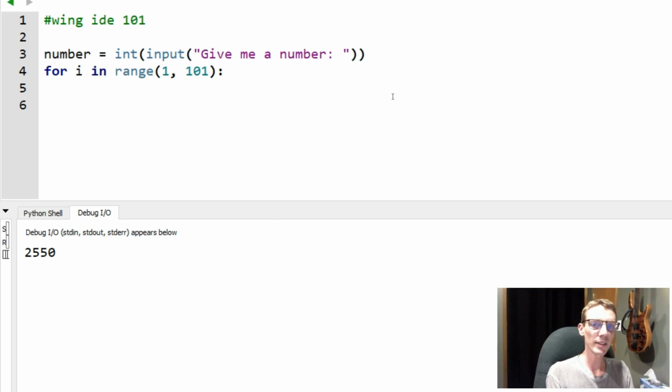And I only want to print out the number if it's divisible by the number that the user has given us. So for I in range from 1 to 100, if the current number that I'm on, so I'm going to start with 1, then 2, then 3, and I'm going to check them all. If the current number that I'm on, when I divide it by the number that the user gave me, if the remainder is equal to 0, then I can print the number. Otherwise, I don't want to do anything.